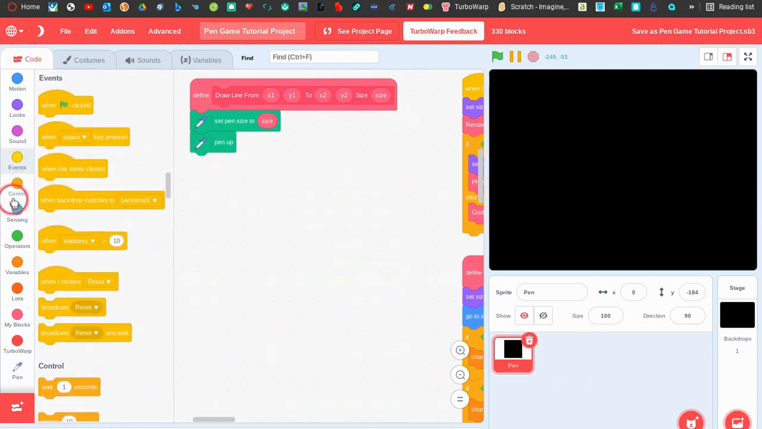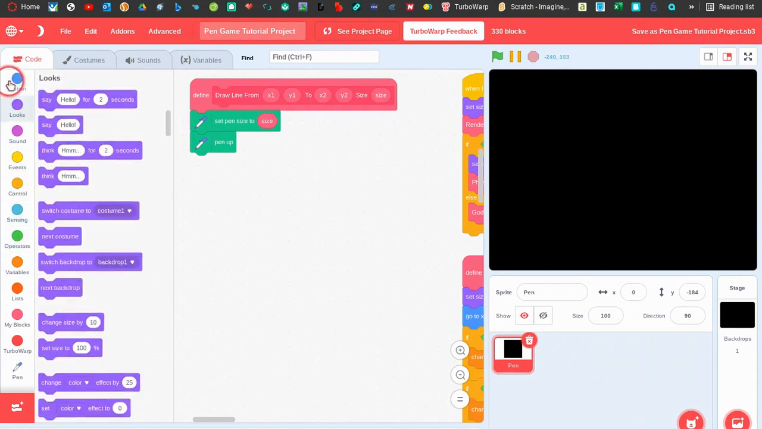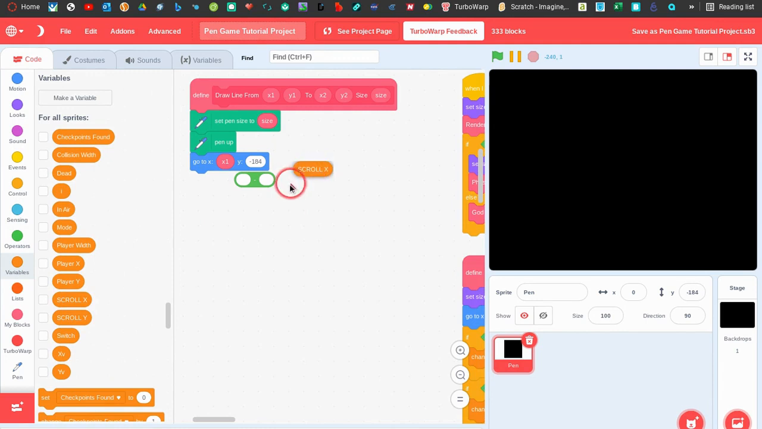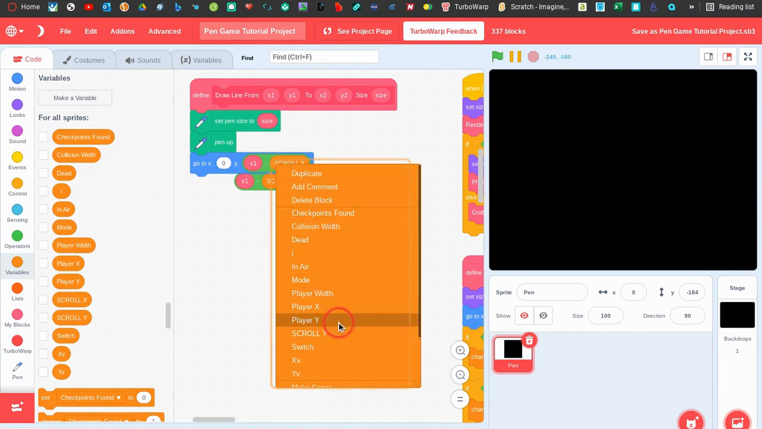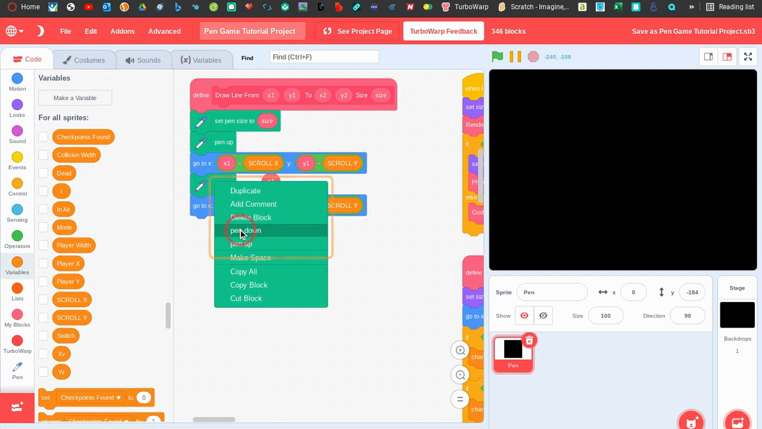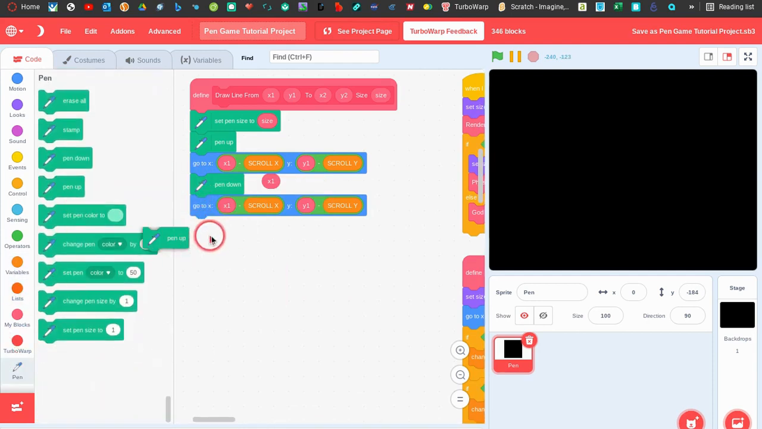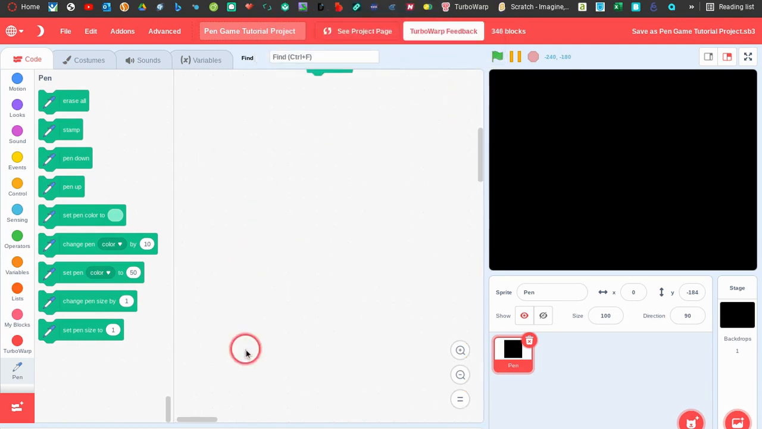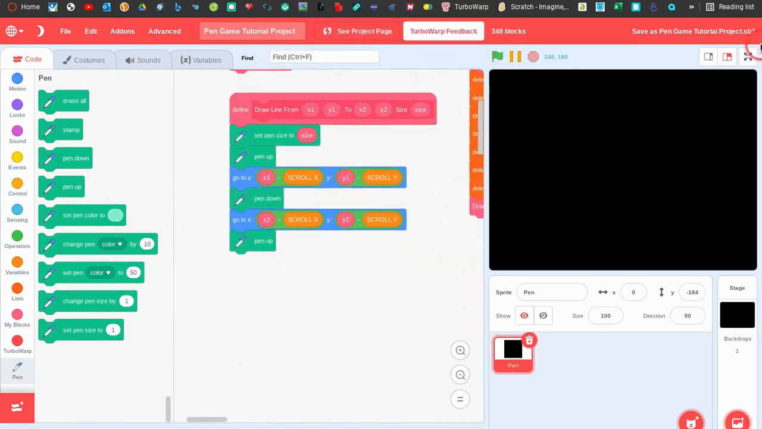And then we're going to go to the go to block, and then do a minus, and then say x1 minus the scroll x, and then put this back in here. Then you can duplicate this and do y1 minus scroll y here, and then you can say pen down, and then a pen up at the end. And just don't forget to change this to x2 and y2, so it'll go to the second place. And that's actually it for the draw line block.